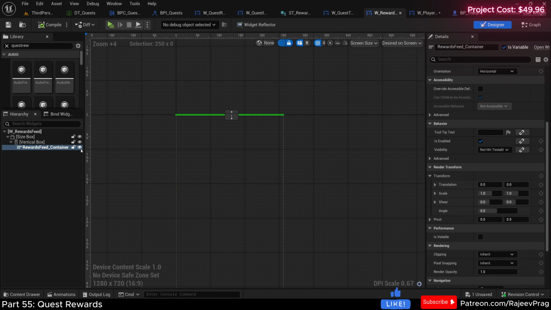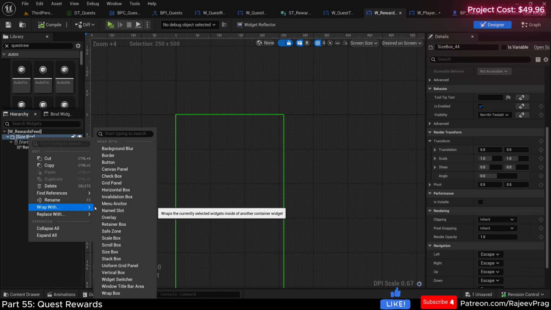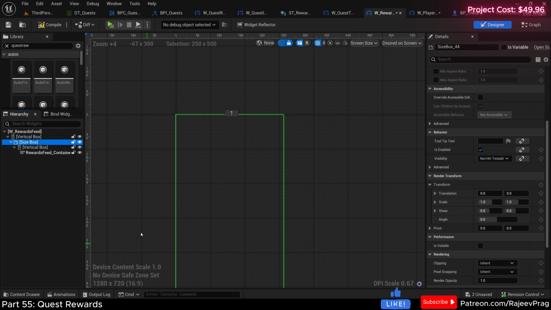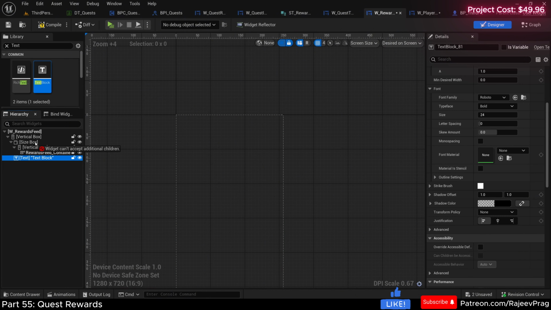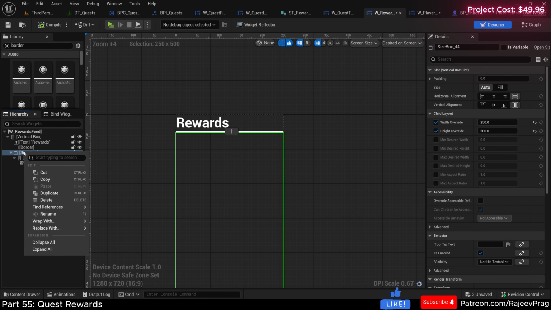And the last thing I want to do is wrap this size box with a vertical box. And then inside of this first vertical box, I want to add in a text and then move the text all the way to the top. Just in between. And then here, I want this text to read rewards. And then I want to add in a border right below this rewards and then just leave it as it is.